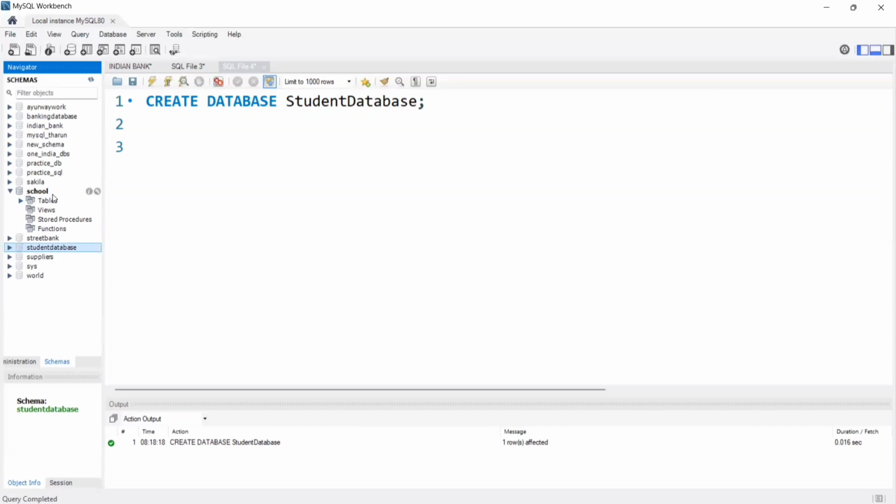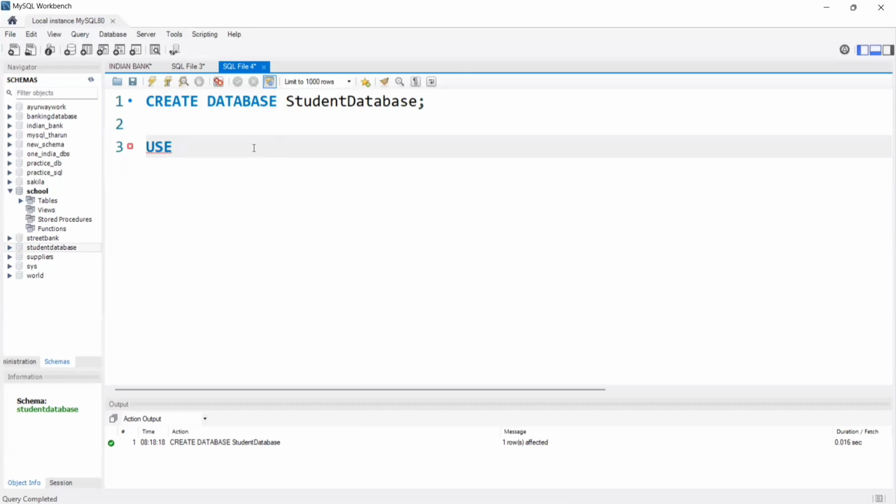Now the school database is selected, and the student database is not selected. The selected database is highlighted in bold letters. See, the school text is in bold letters and all the remaining text is in normal letters. If you want to select the student database, or any specific database in SQL, you have to execute the command use database name. Use student database.